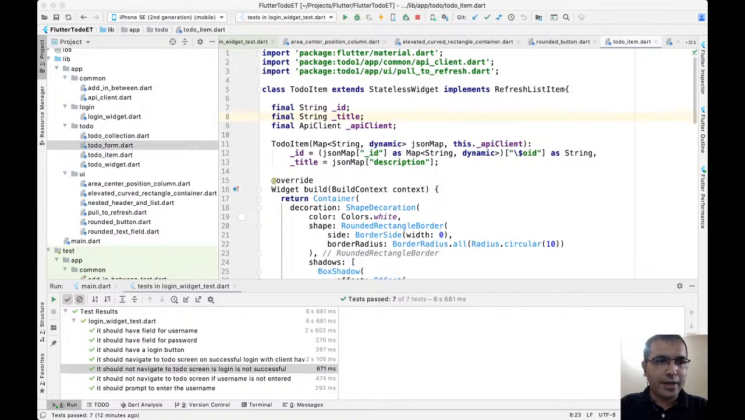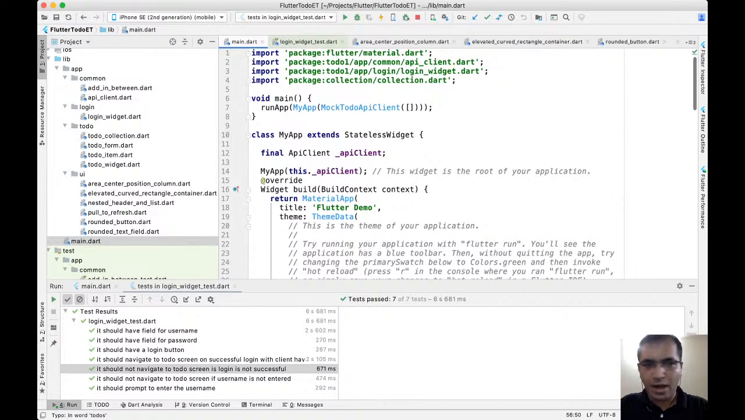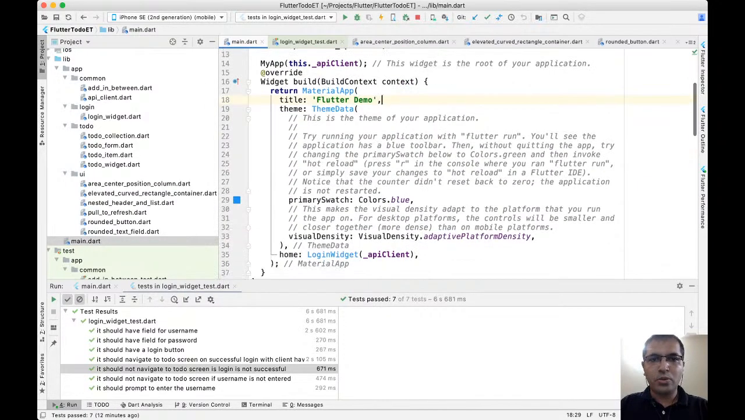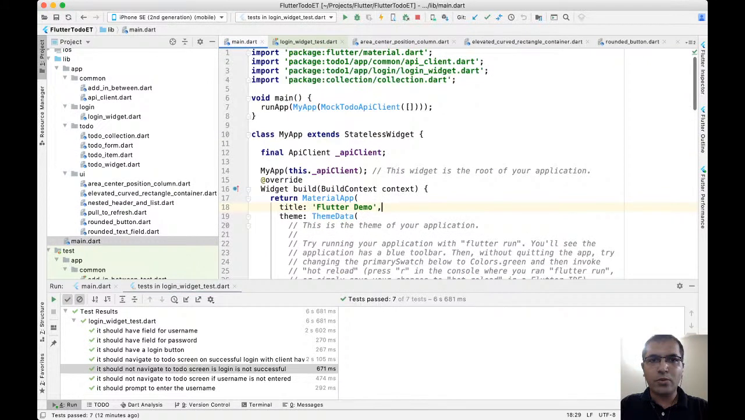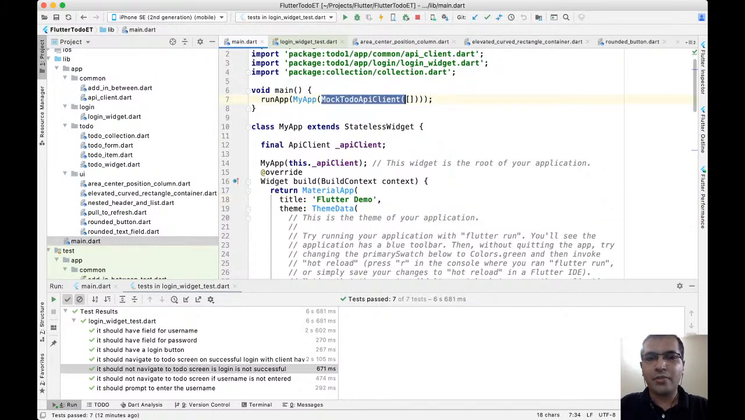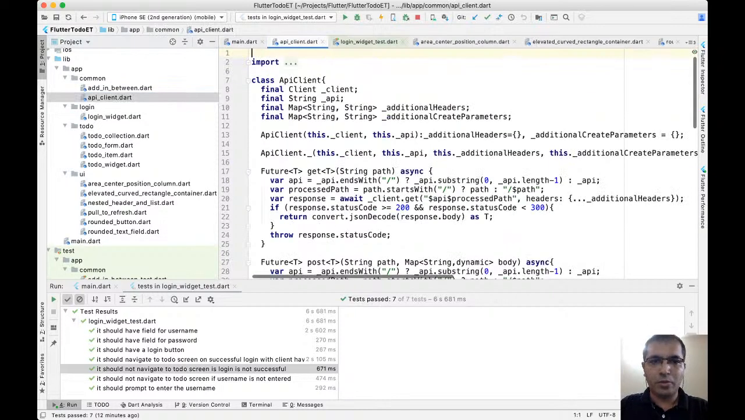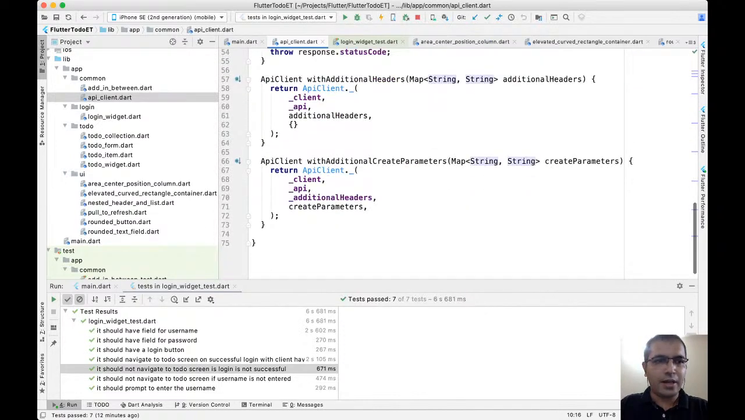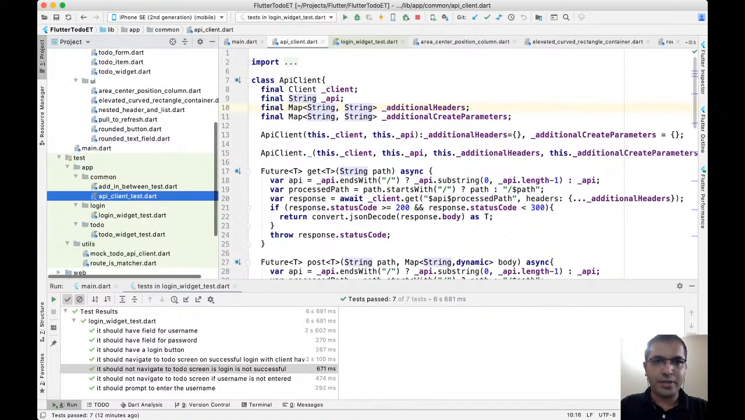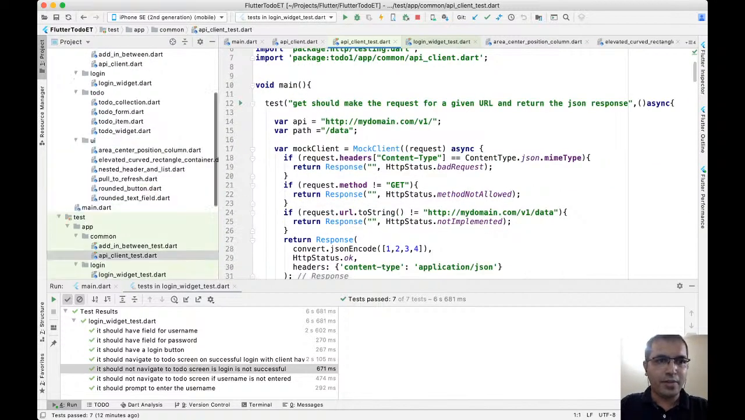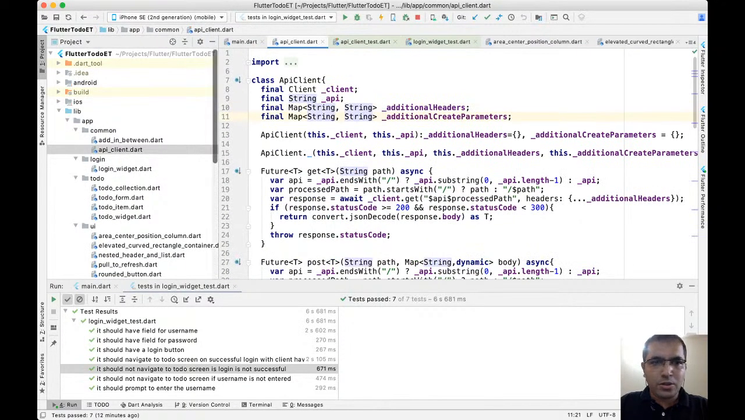But before we do that, let me go to the main file. Yeah, you can see the screen, right? So I would go over here, and what I would try to do is replace this mock to-do API client with a real client. I already have a real client developed over here, and this is the code for it. And also there is a test for it. As you can see, this test was actually written before I wrote the client. So let's try and use this client in place.